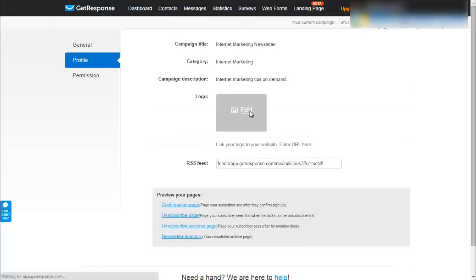If you don't want to, you can just leave it as it is, and the RSS feed you can just leave it as it is as well. The rest, I wouldn't be too bothered about it unless you are using a double opt-in. If you're just using a single opt-in, all these are not really that important, since the unsubscribe page and unsubscribe success page is about the same. It's by default, so these are not really that important.